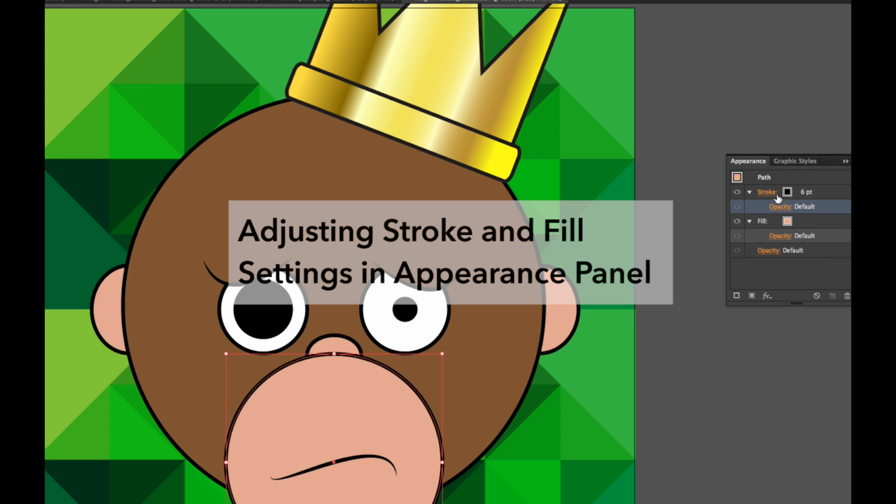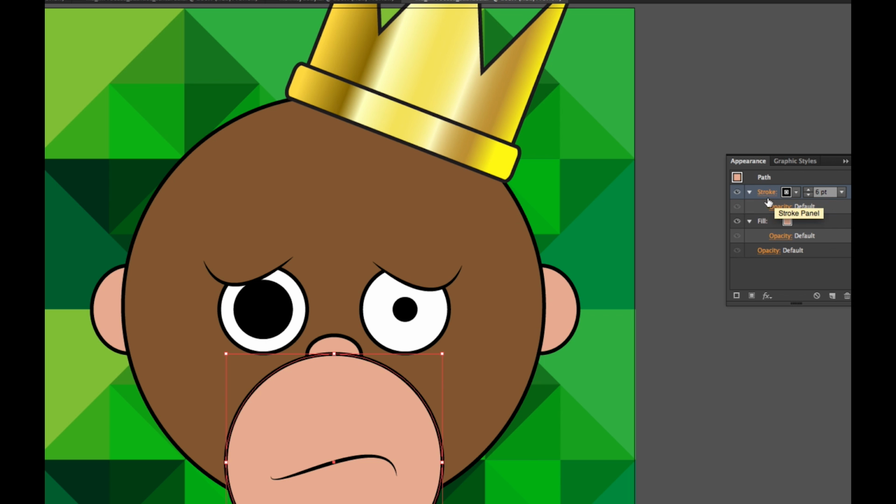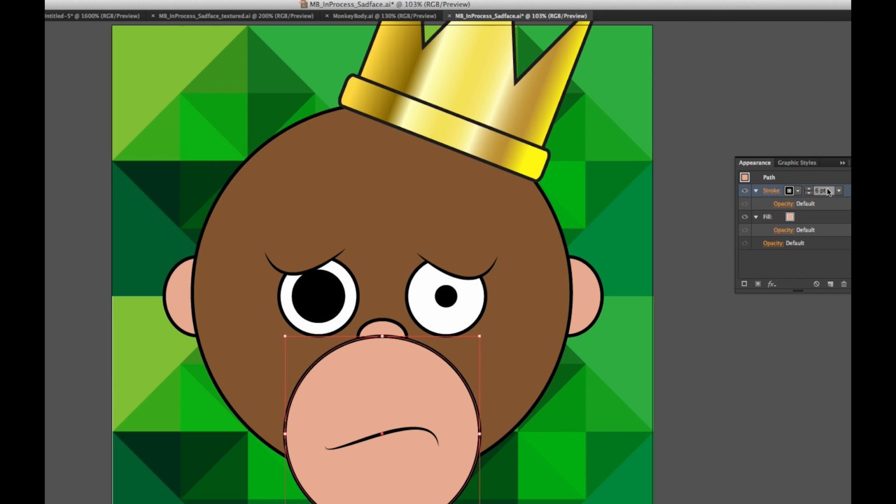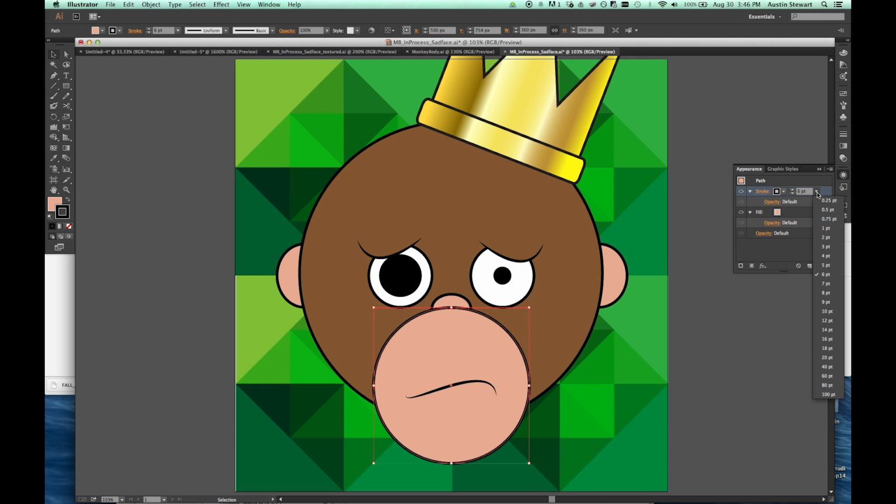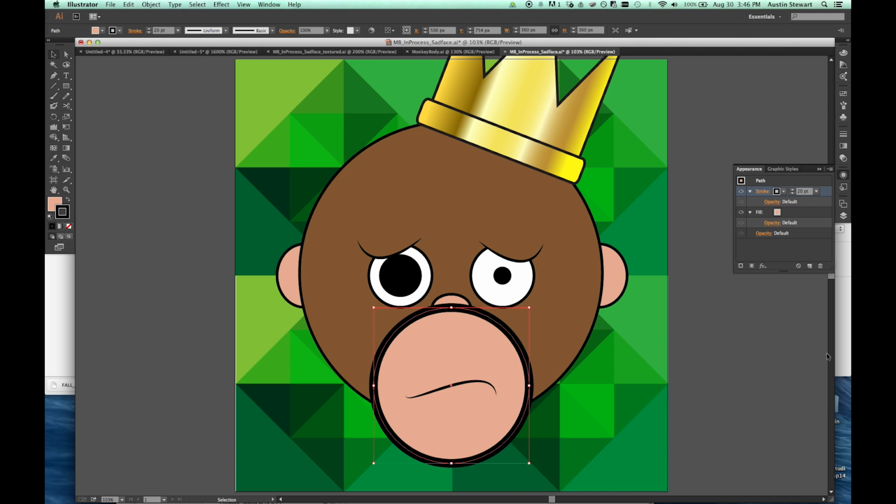So what we can do, if we click on and make sure the stroke is highlighted in blue or the fill is highlighted in blue, we actually get a little sub-menu that allows us to change several things about the stroke or the fill. So here I can actually come in and change the color of the stroke if I want to. I don't want to right now. I can also change the stroke weight as well. So if I come up here, I can change this to 20 points. I can change it back to 6.